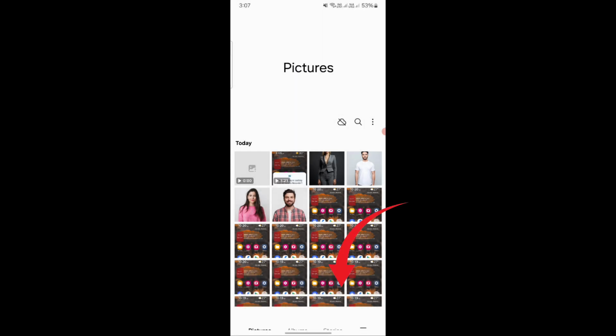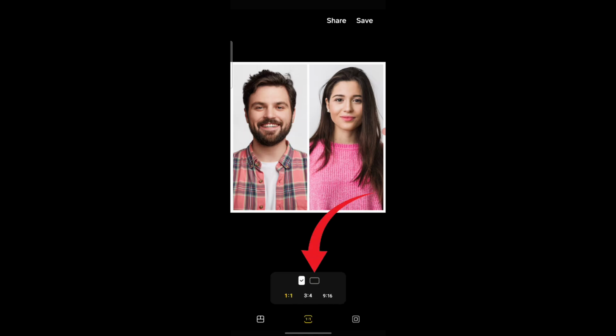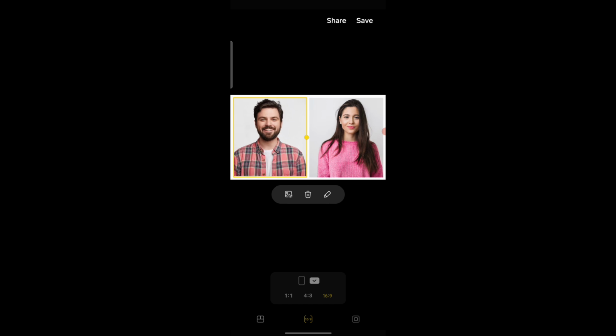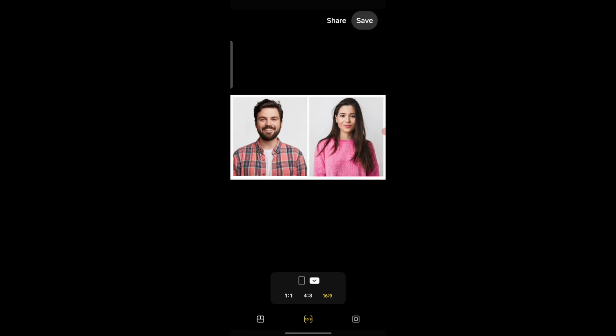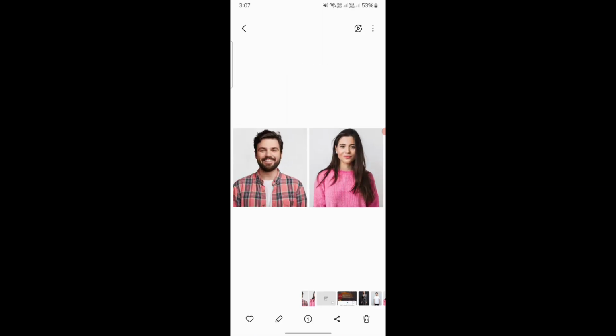Now create this, making this type of video, in this type of resolution. Manage your photo and now save them. As you can see, the picture has been saved.